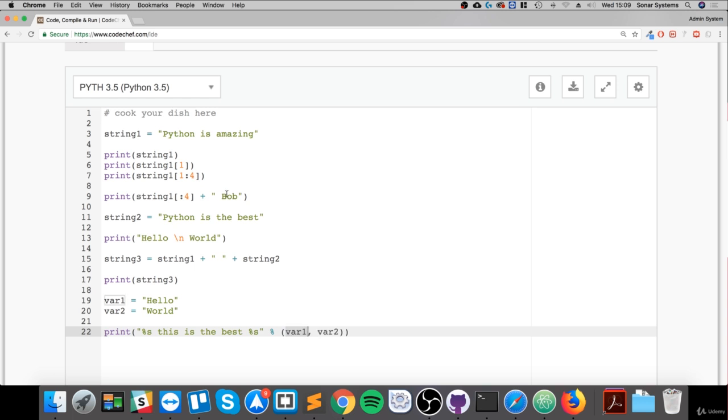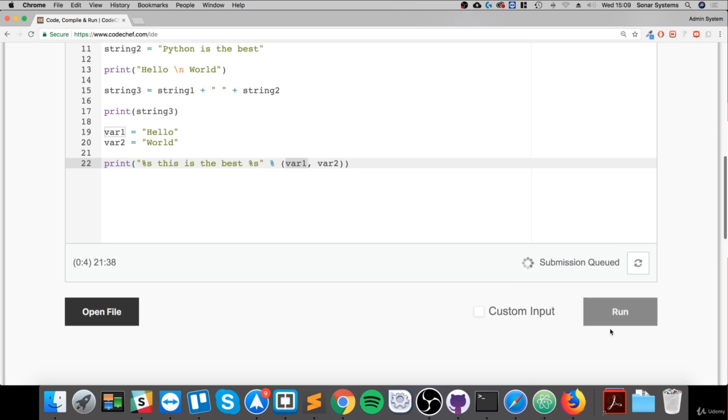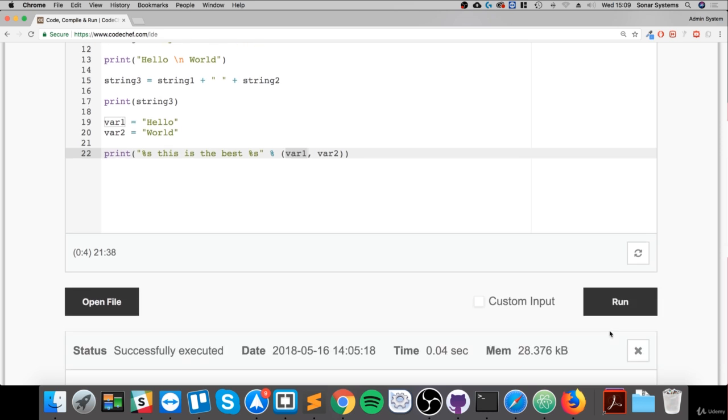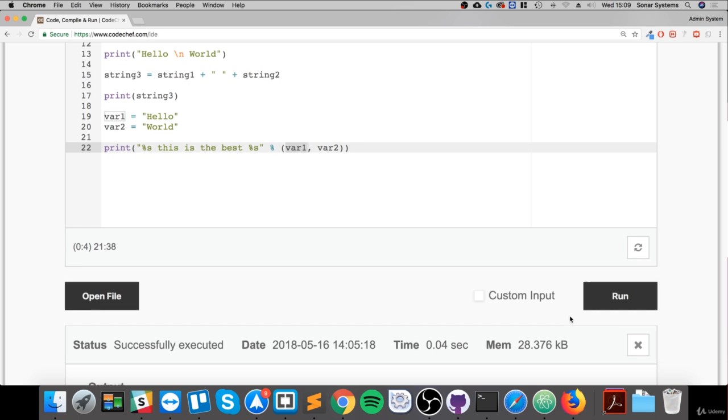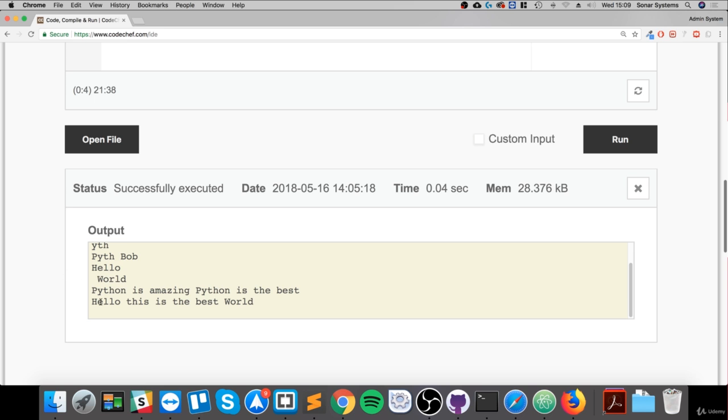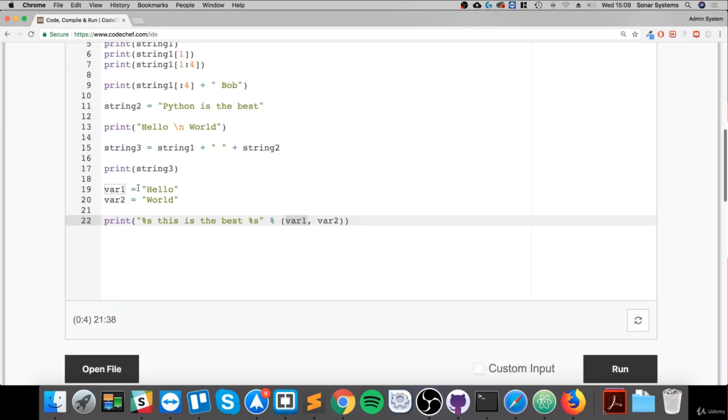Oh, we've got variables, so let's run this and see what we get. Scroll down. Hello, this is the best world. It looks as if it's one string, but it was two different variables using the format operator. So now let's take a look at triple quotes.